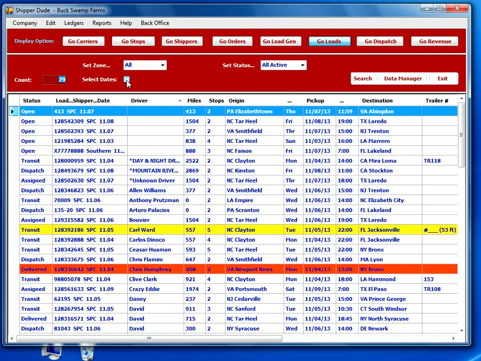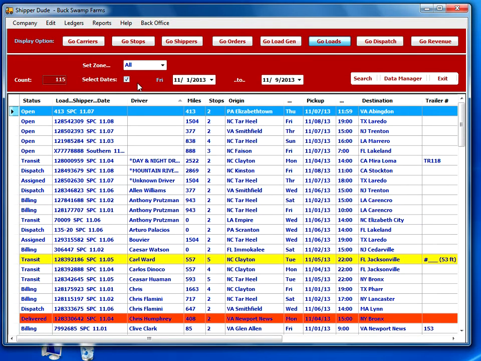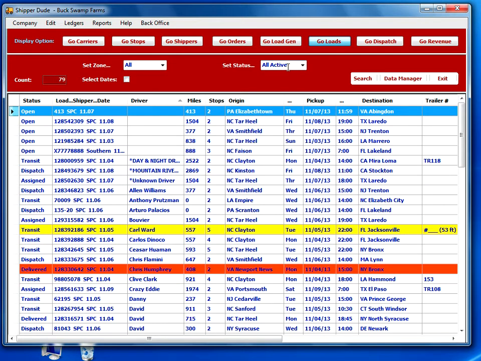There is a selected date button here, and it just toggles in and allows you to view your loads between your zone date range as opposed to your zone status. The final part of the data selection panel is a consistent operational toolbar in each one. It includes a call to a search program or a data manager or the exit button, which will simply take you out of the application.